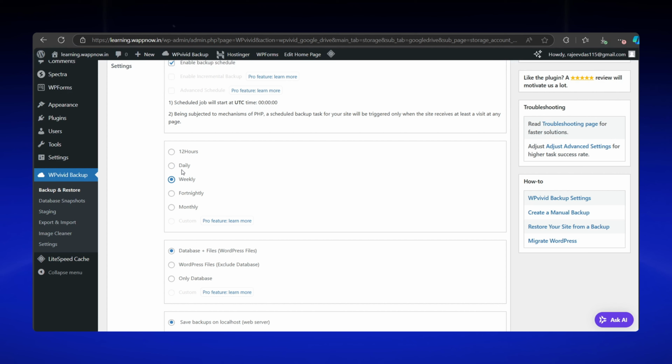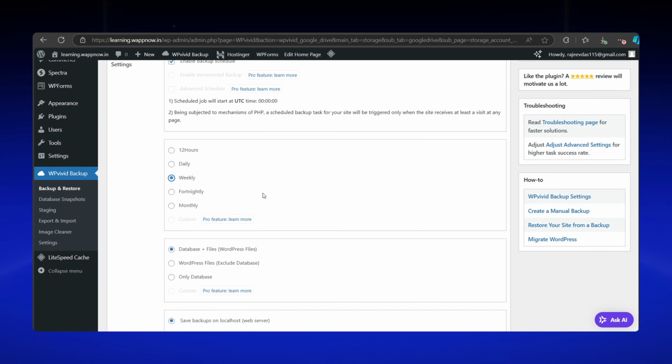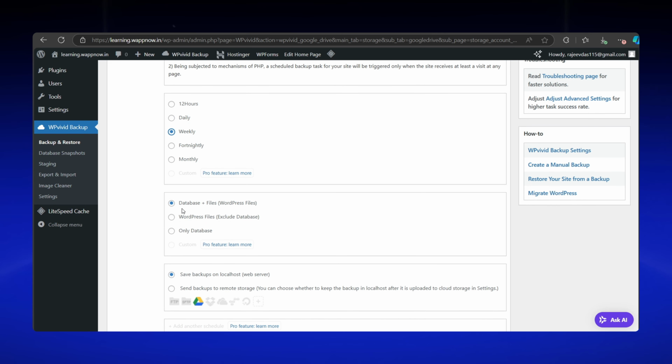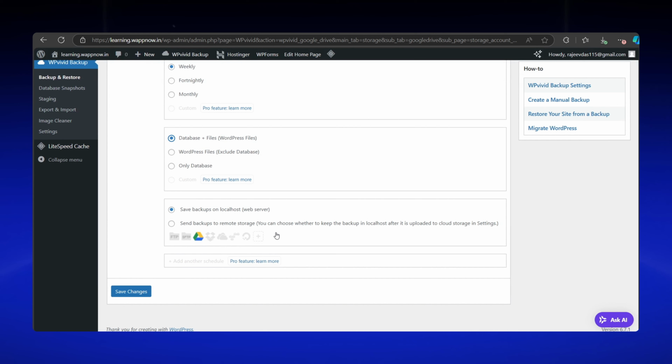Then, select the type of backup you need. If you want a full backup, choose Database plus Files. After that, decide where you want to store the backup, on the local server or remote storage. I highly recommend using remote storage because if something critical happens, like hacking, you might lose the backup stored on your web server too. But a backup saved to remote storage like Google Drive or Dropbox will remain safe. Once you've made your selections, save the changes.